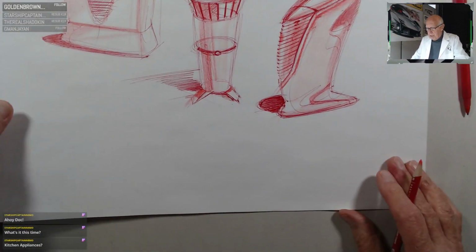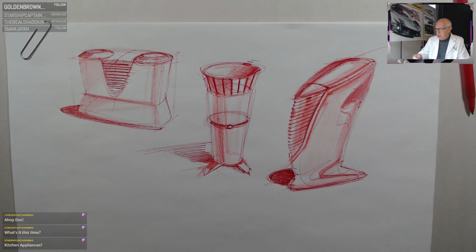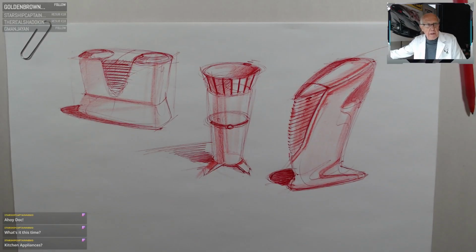And again, three little quick studies there, just on putting form together and getting an idea of putting some little air purifier shapes together to work with. Let me sharpen this pencil a little bit here, gang.